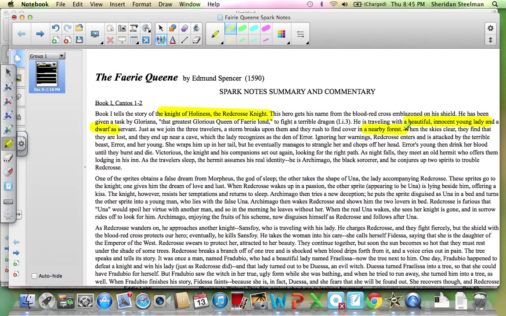When the sky is clear, they find that they are lost and they end up near a cave, which the lady recognizes as the Den of Error. And that's pretty important. You probably remember the Woods of Error in Dante. Well, this is actually the Cave of Error or the Den of Error. And of course, this would be something very dangerous, a place that Red Cross Knight would not want to go into. Ignoring her warnings, Red Cross enters and is attacked by the terrible beast, Error.